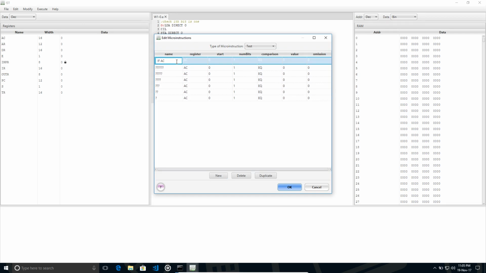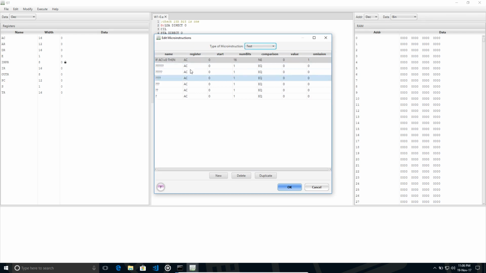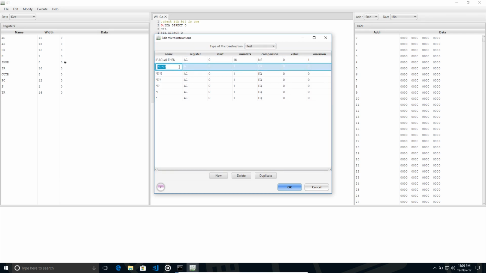So first of all it is if AC, sorry, AC complete is not equal to 0, then skip. So let's skip this. AC start 0, number of bits 16, and not equal. So we will be using this for SZA instruction, that is skip if AC is 0. So all these microinstructions will be used for machine instructions.